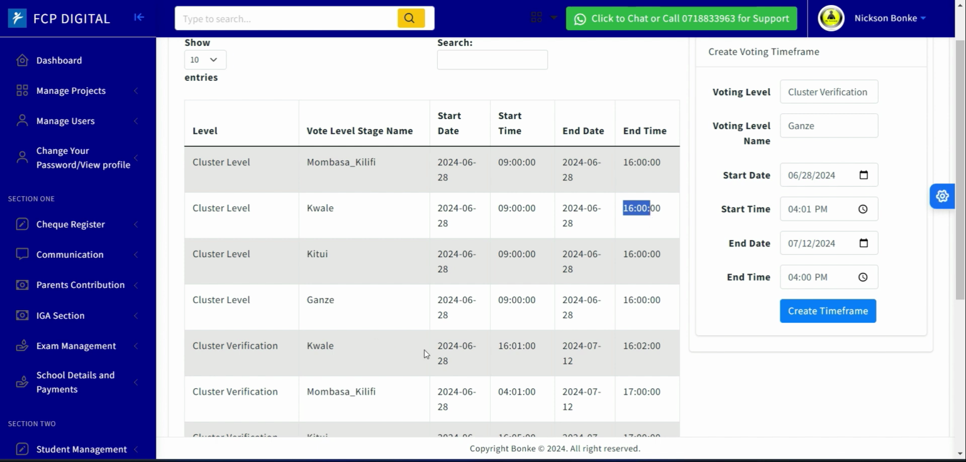The verification now will take place from 4 p.m. of the same day to the 12th. That's the 2 weeks that we've given for you to do the verification of cluster stories. So I hope that is clear.